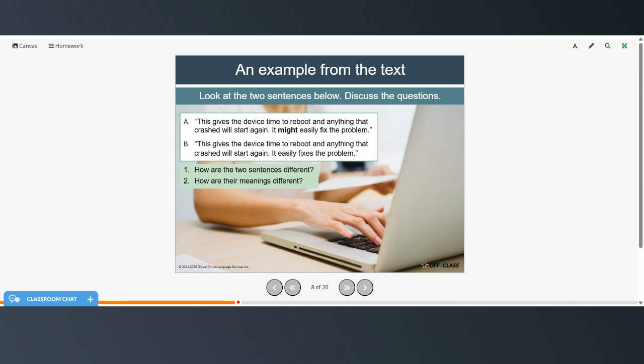So how are these two sentences different? Well, you can see that the first one includes the modal verb might, and the second one does not. And how are their meanings different? Well, might means that there is a chance that something will happen. But if you leave out might, you are 100% guaranteeing that something will happen.